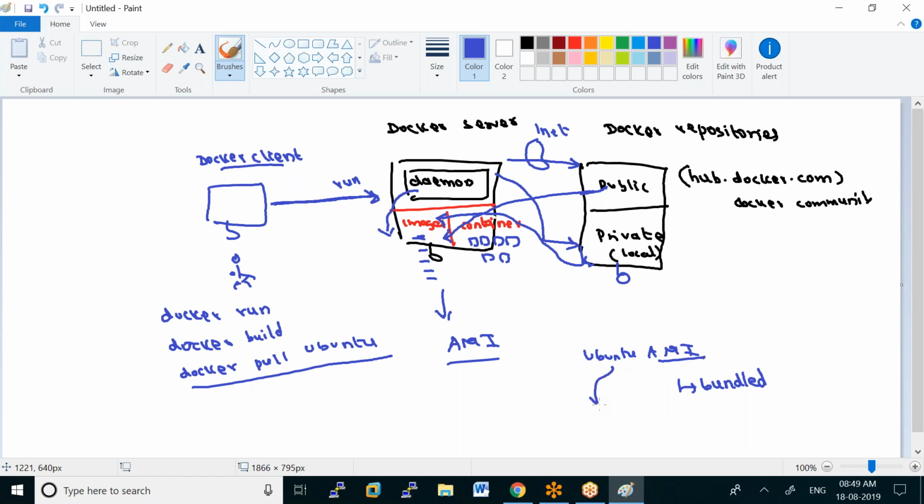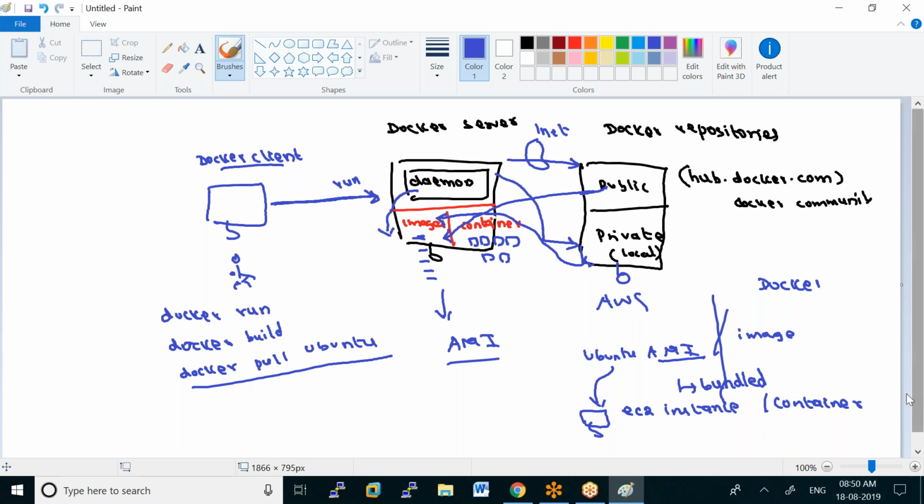Using an AMI, you launch an EC2 instance. Similar to an instance, using a Docker image, you can launch a container. The container is an analogy that you can consider as an instance. The Docker image is equivalent to an AMI in AWS. Please make a note: the AMI is equivalent to an image and the instance is equivalent to a container. This is the flow associated with the user interaction with the Docker server and the Docker server's further interaction with the Docker repositories to download the needed things. This is the architectural perspective.